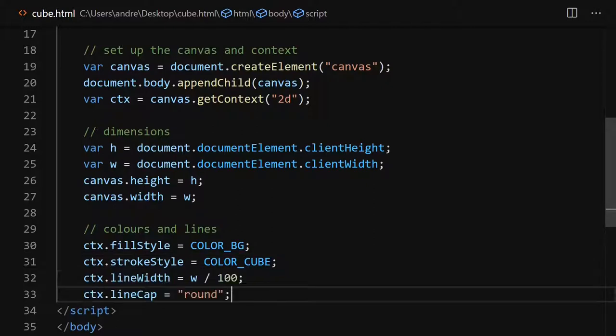We also need to set up some line properties. I was playing around with this before. Context.lineWidth equals w divided by 100. That's essentially the thickness of the lines of the cube. And context.lineCap equals round. If you don't put that in, it just looks fairly chunky, so that's to smooth it out a little bit.